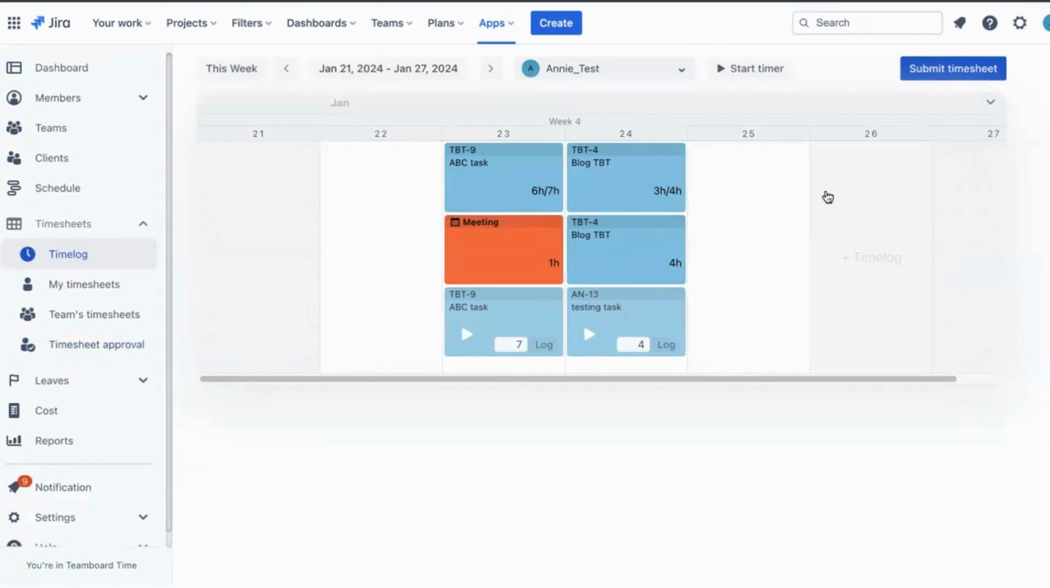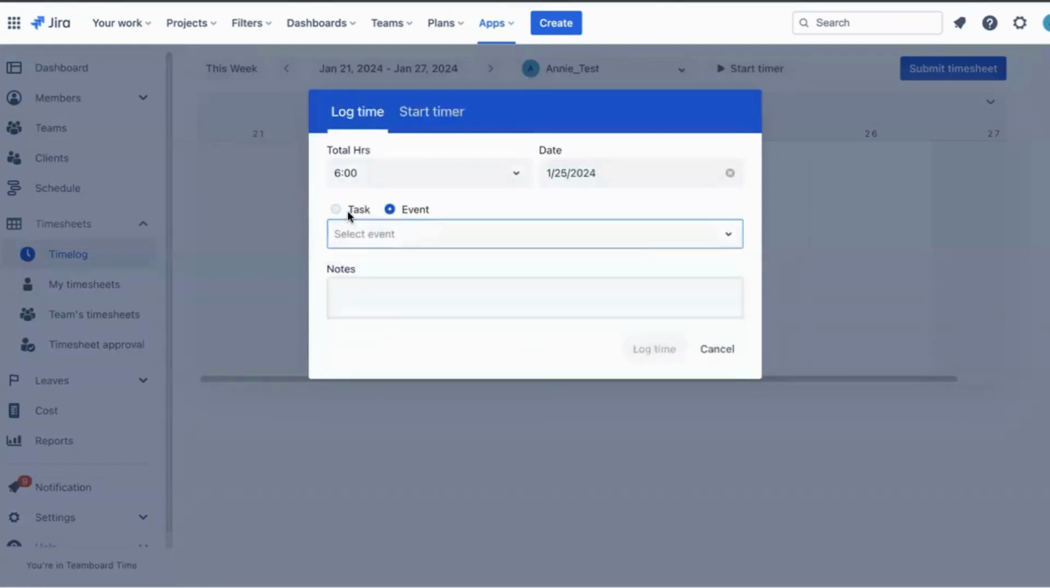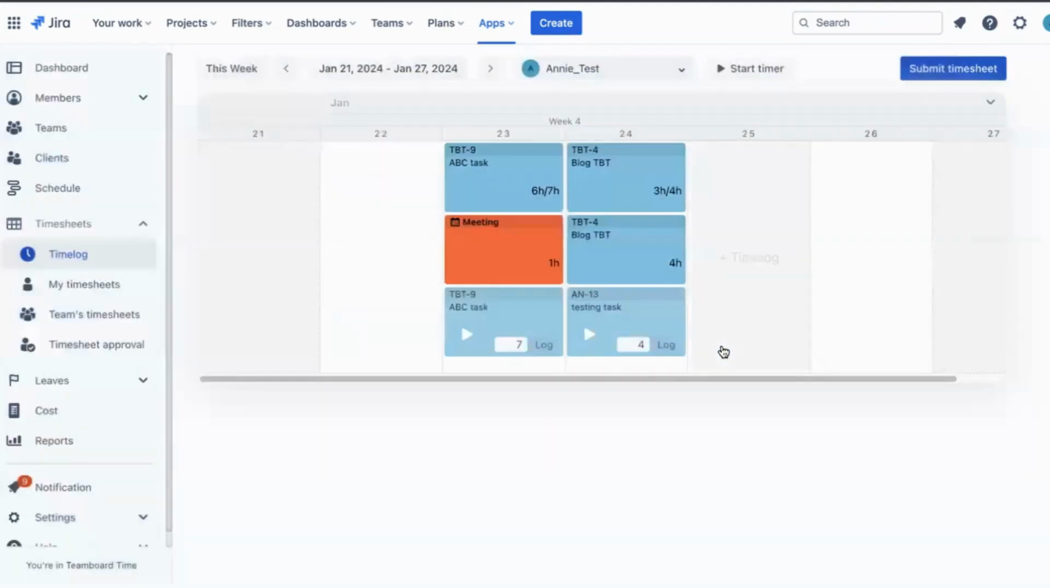We also support the user to log directly by clicking on the white space. Then you can block your working time for the task or the events here. With the start timer button, you can keep track of the time spent on a specific task.